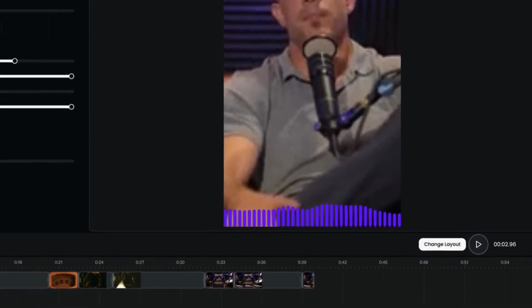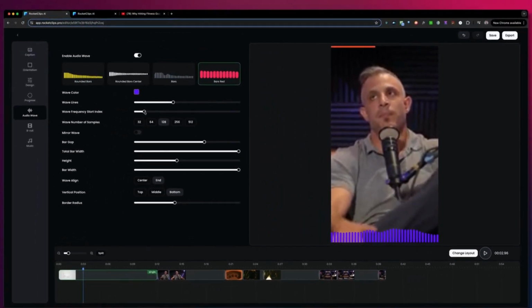The wave frequency start index, so when does it start here? The wave frequency, you can change that. The wave numbers, you can change that in here. And also you could mirror the wave. You could change the bar gaps between the waves. The total bar width, so if you want to make it smaller, you can do that. You can change the bar height. So it's very flexible how you can configure this.